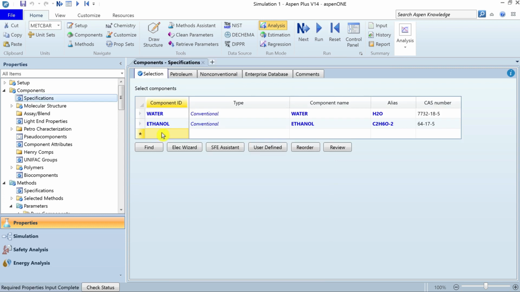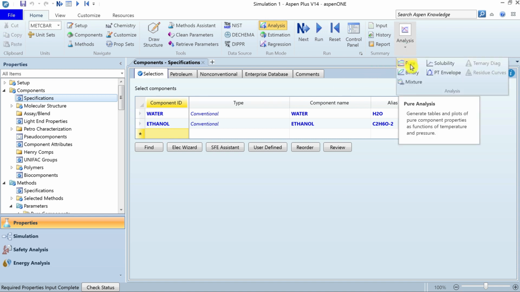So once you are fully aware of how to retrieve the properties and property parameters using three different ways as we discussed, now we can learn how to perform property analysis. For the property analysis, go to this analysis section. Either you can perform pure component property analysis as a function of temperature and pressure, or you can perform the binary analysis, specifically generating Txy, Pxy or Gibbs free energy of mixing curves for the binary system.